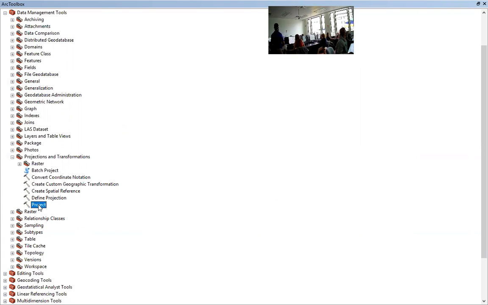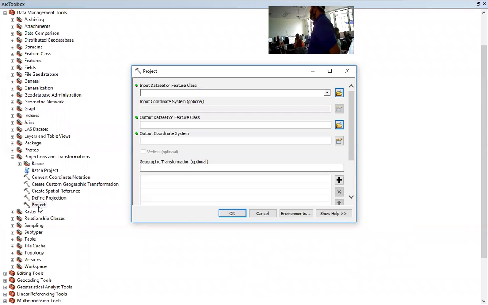Project means you want to do some projection, change from one system to some other kind of system. We're going to also fix the data. It's not just drawing, it's fixing the data. So let's go here, double click on it. And it's going to ask you which data set you want to start fixing and do transformation for.